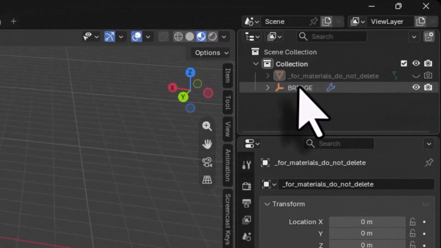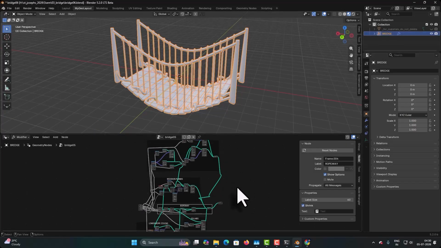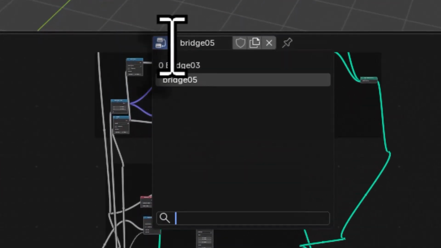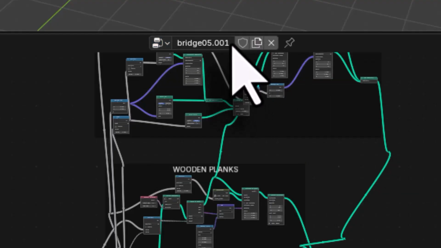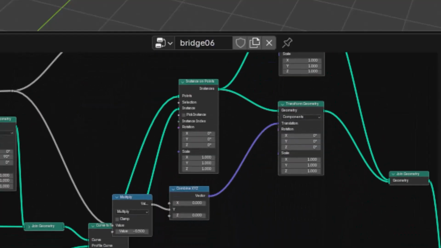Now I have to select the bridge in the outliner. Only then are you going to see the nodes that we created in our previous session. Now if you look at this list, I have one 0, bridge 3 and bridge 5. For this session, I will click on this new geometry node group button and I will call this one bridge 6.